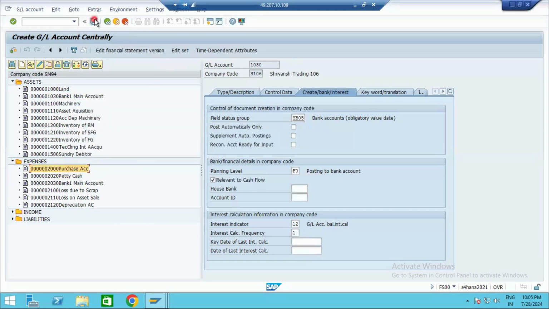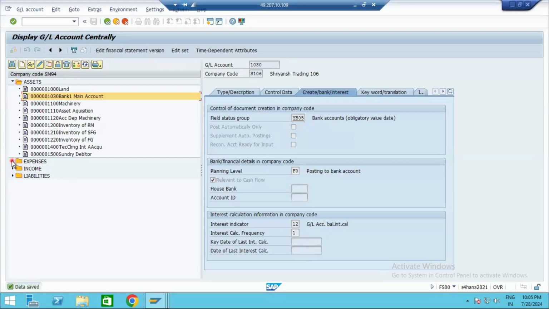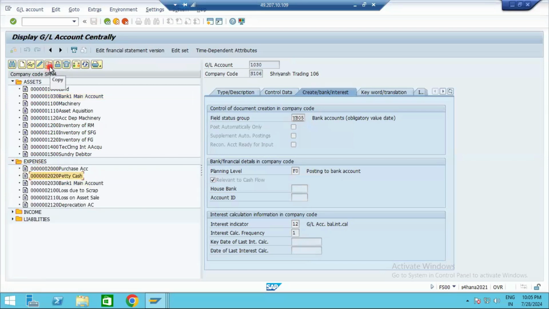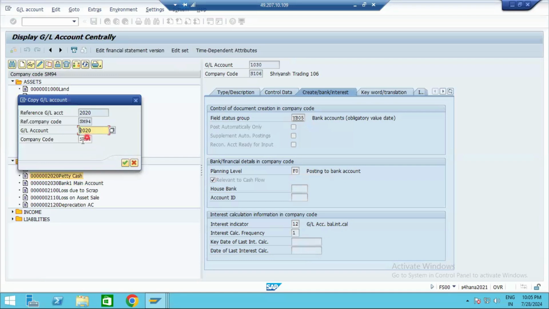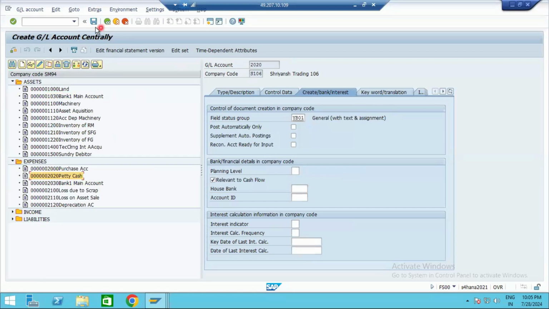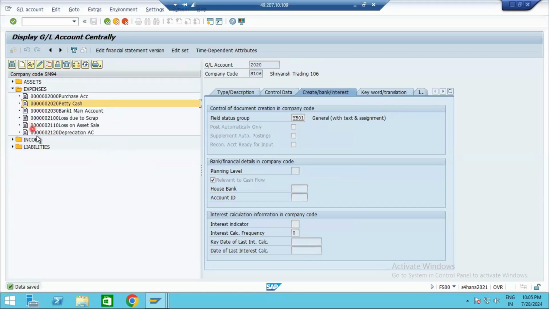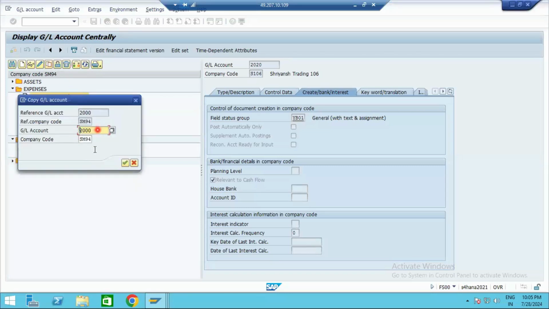Already saying that we'll save it first. Then expense, let's say petty cash. Copy in S106. Again save it. Same for next, purchase. Copy this GL 2000 in S106. Are you getting now what I'm doing? All of you? I'm just copying the GLs from SM94 to S106.